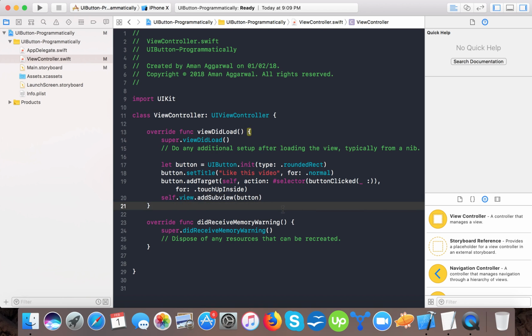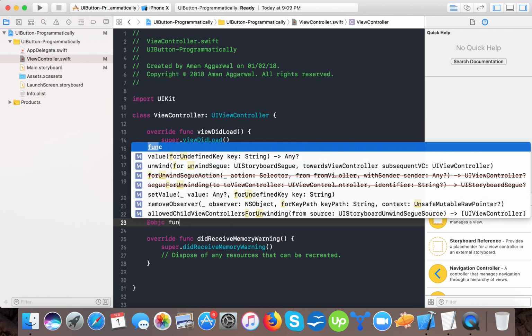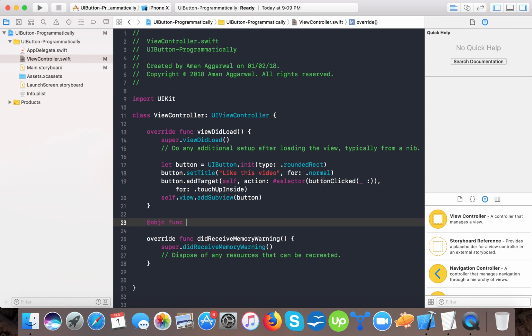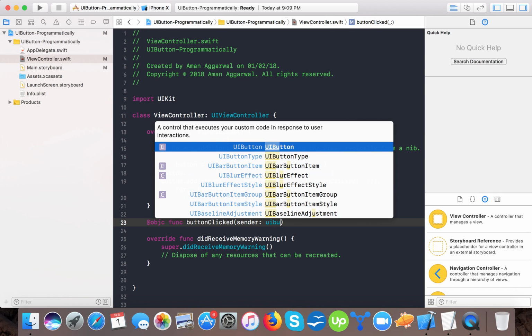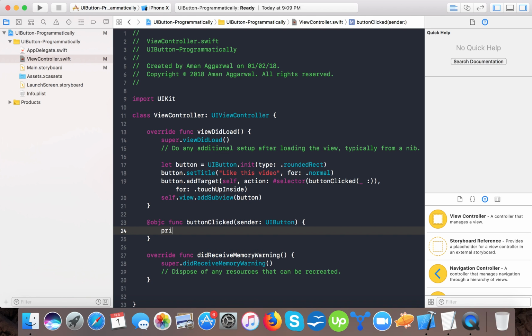And here we have to declare the method. In Swift 4 we have to write @objc for our selector definition function, and here we say buttonClicked, and here we say sender of type UIButton, because here we know that our button is triggering this method, and here we will print that the button is clicked or tapped.